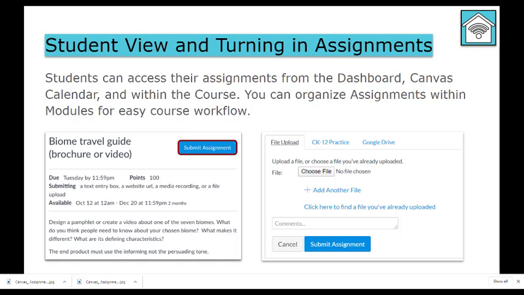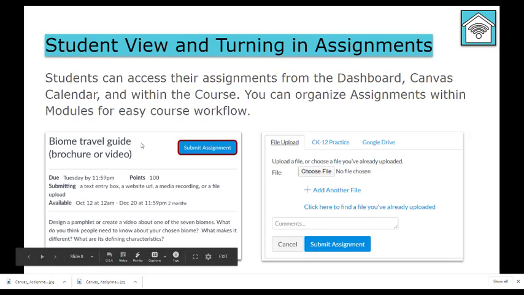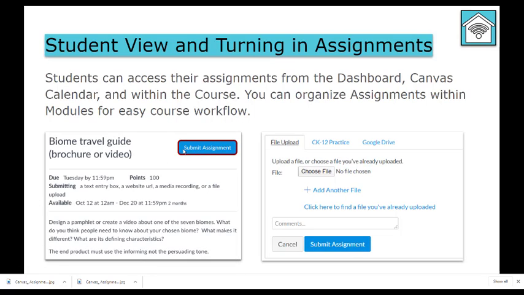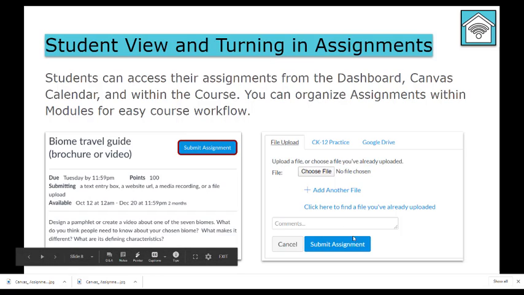So when they click on their assignment, let's say this biome travel guide here, at the top right, they'll see a submit assignment button. And when they click that, it will bring them down to the bottom of the page where it will have these options. If your students are on their TSC issued Chromebook, they will be able to use either File Upload or Google Drive. With File Upload, they are able to choose more than one file. With Google Drive, they can only select one file. Once they've selected that file, they can add any comments that they'd like to, and then they can click Submit.